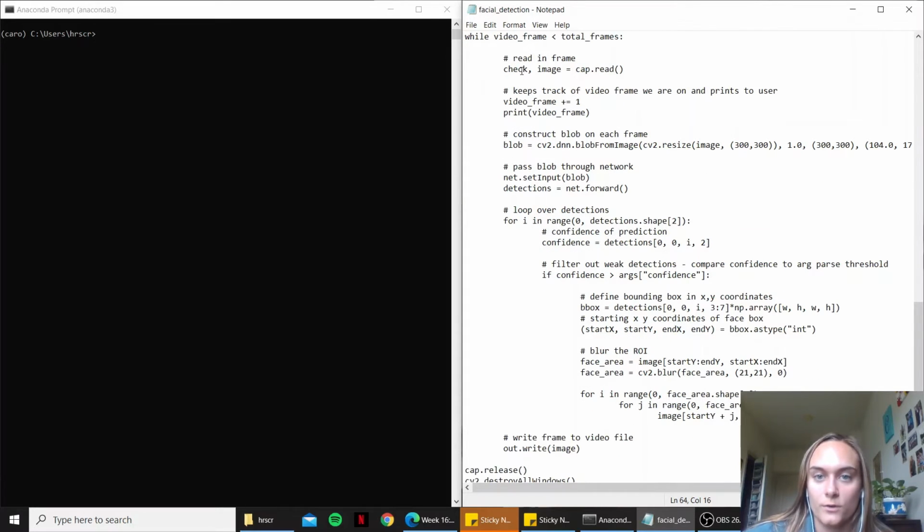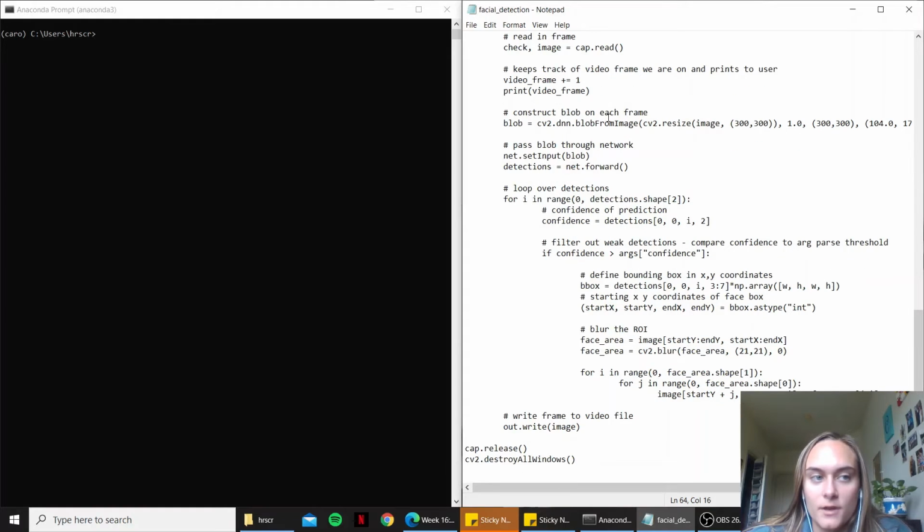So again, we're going to read in the frame, increment the video frame by 1, and print that out to the user. So it'll basically keep track of every single video frame it goes through and print that out to the user. So this command just constructs the blob on each frame, and then it passes the blob through the network.